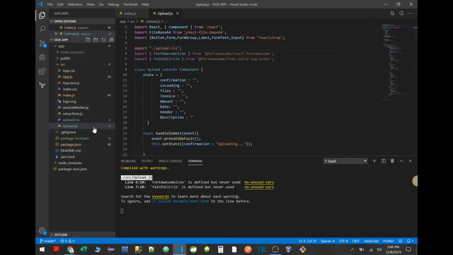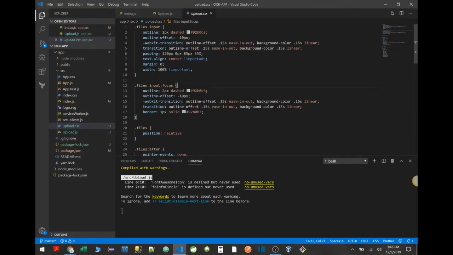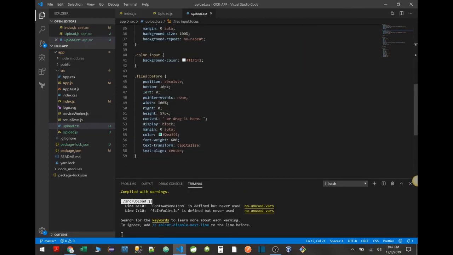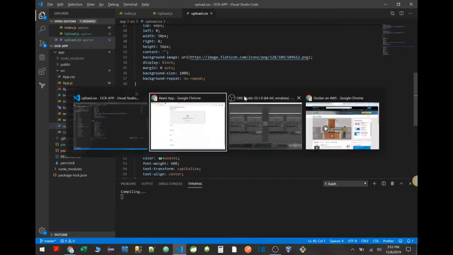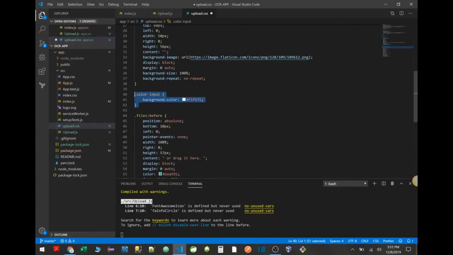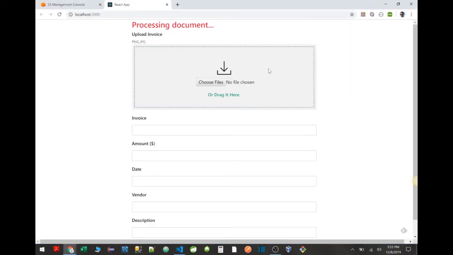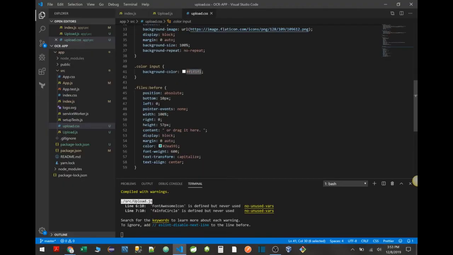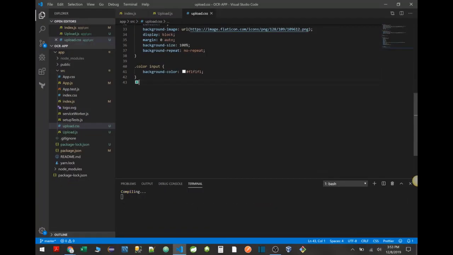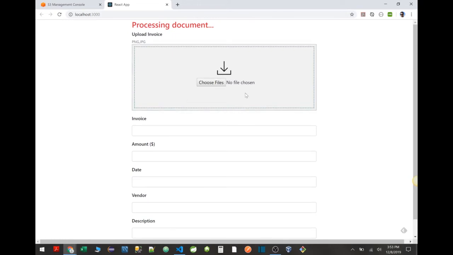Let's take a look at the CSS file. It's actually a very easy CSS file. It just creates some borders and paddings. For example, if I remove the color white, as you can see, it will remove the section, but we are using FFF. It's a little bit light gray for the background. So if I remove this section, if you take a look down here, it says or drag it here. If I remove this section, you'll see this part is being removed.